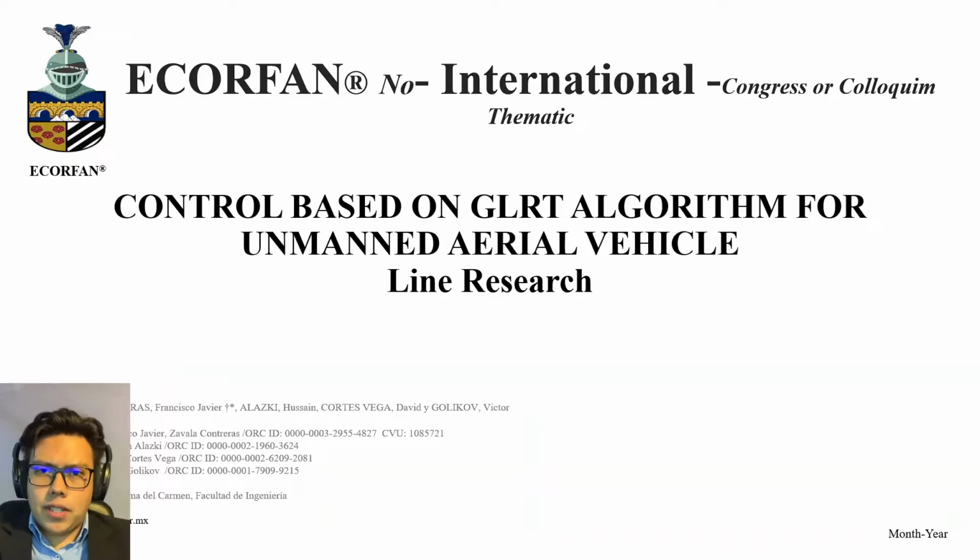My name is ZAVALA, and I will present you this work called Control Based on GLRT Algorithm for Unmanned Aerial Vehicle.